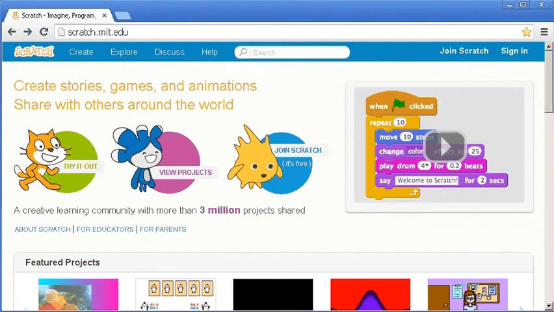Welcome to a quick introduction to Scratch. When you go to scratch.mit.edu, you'll be presented with a page that looks something like this. You can try it out or click Create. They both do the same thing. And I'm just going to open that in a new window.